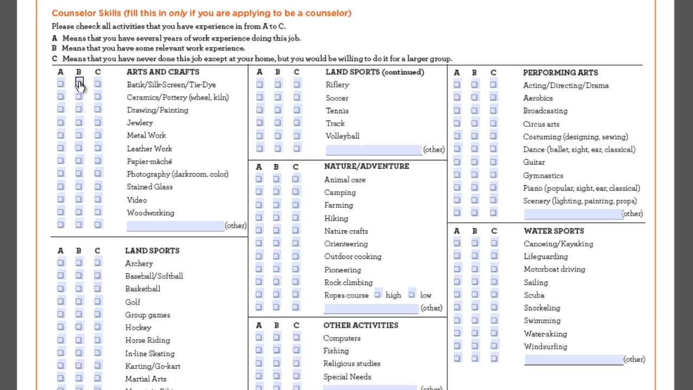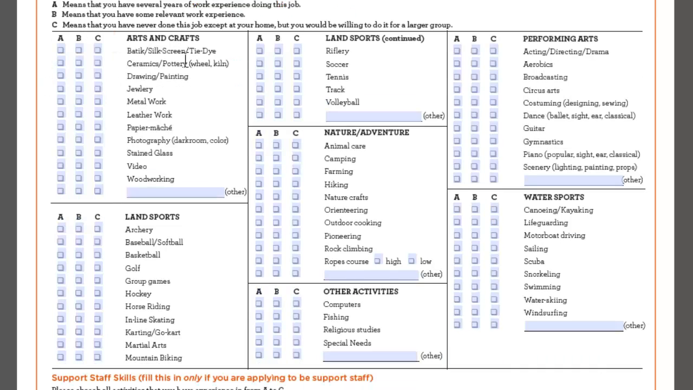B here means that you have some relevant work experience, and C means that you have never done this job except at your house, but you would be very willing to do it for a large group. So it's divided into some sections. You can see arts and craft, land sports, nature, adventure, other activities, performing arts, water sports.